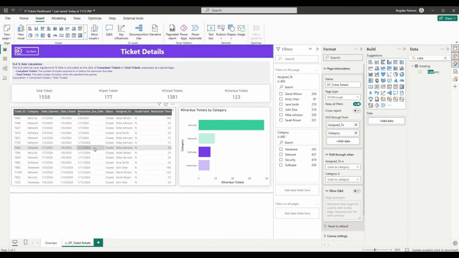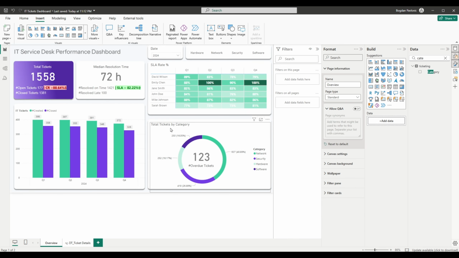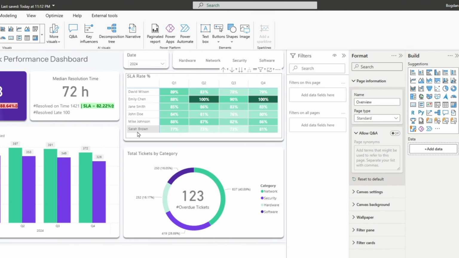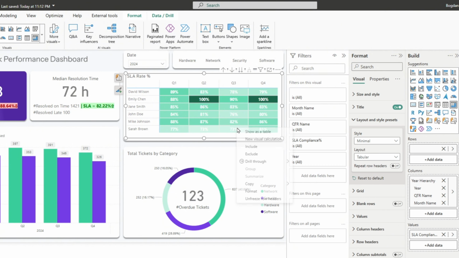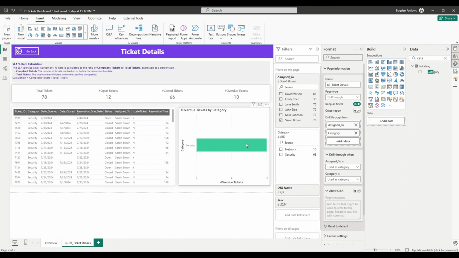And now let's test it. Let's go to our home page, the overview page. Now let's find low SLA rate. To test it, navigate to our heat map. And here we can see that Sarah has the lowest SLA rate, and let's select this one for Q3. Right click on it, select drill through, proceed to ticket details page. And here it is. Okay, now we got all tickets that have been assigned to Sarah.